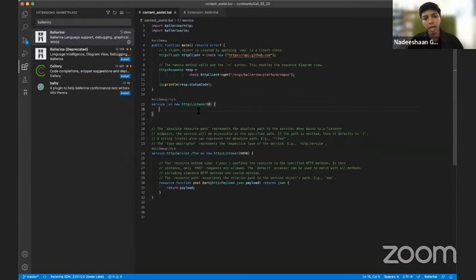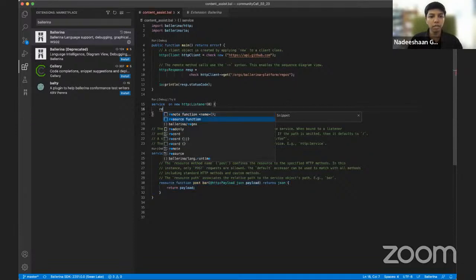Now if you need to add a resource like this within the service, you just try typing it down, and you will be provided with the resource functions here.